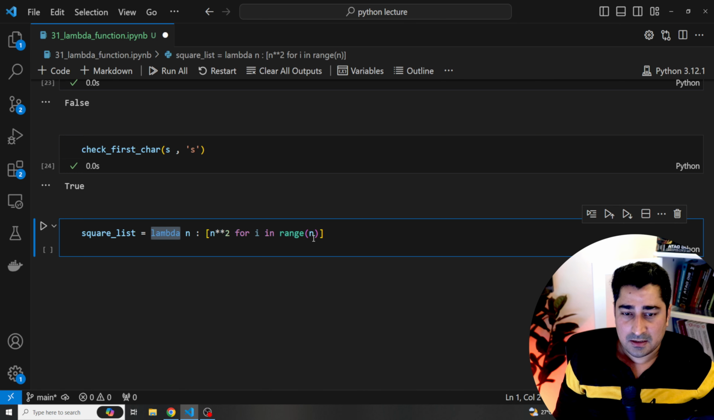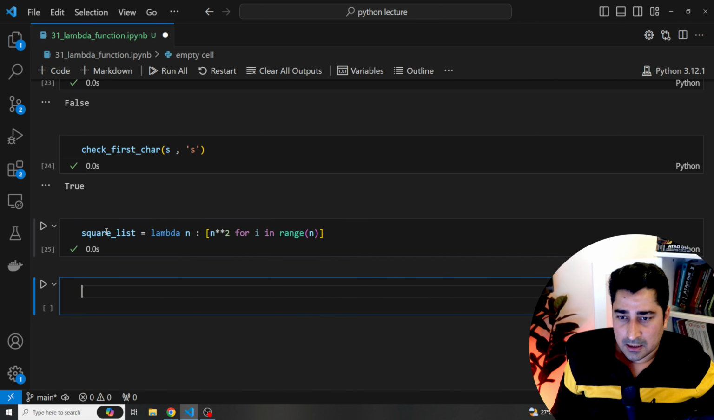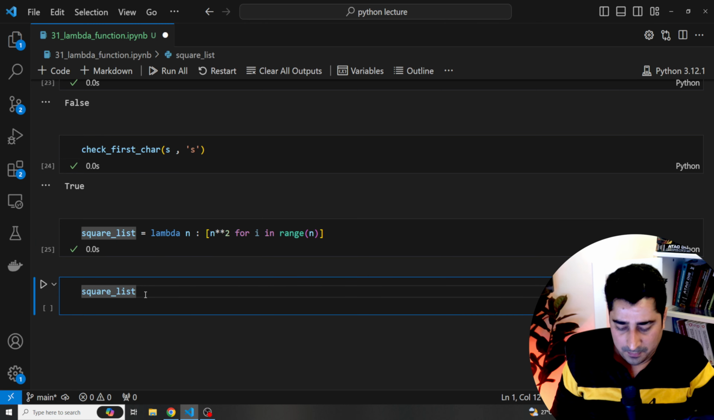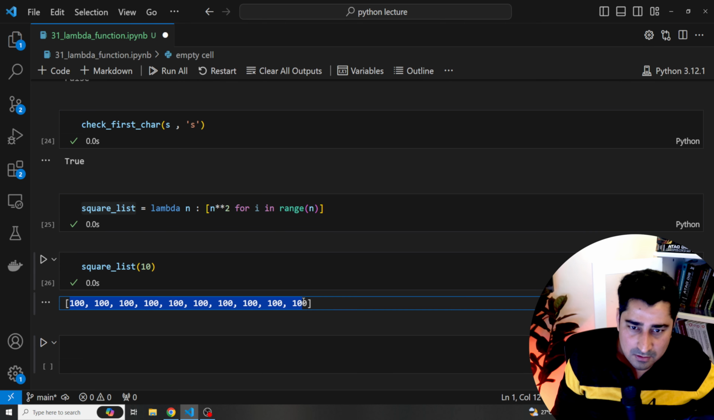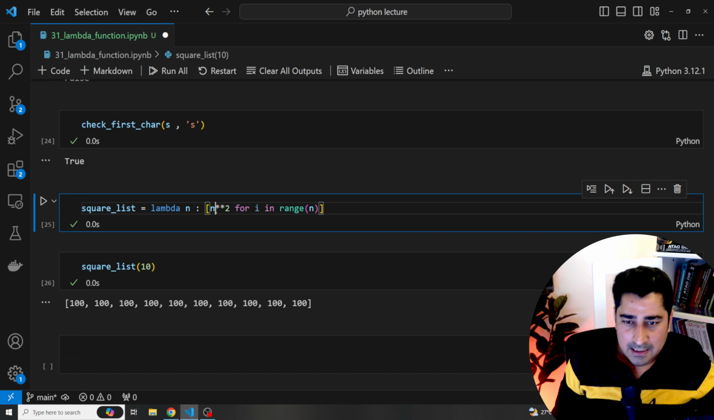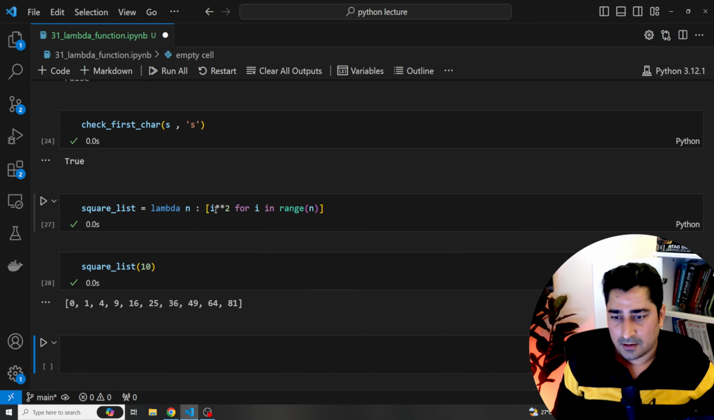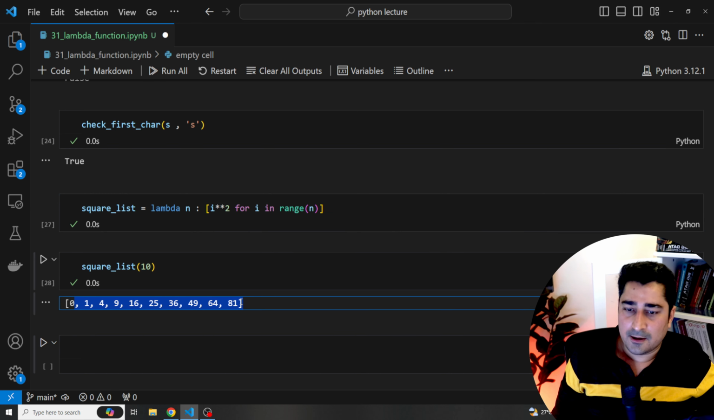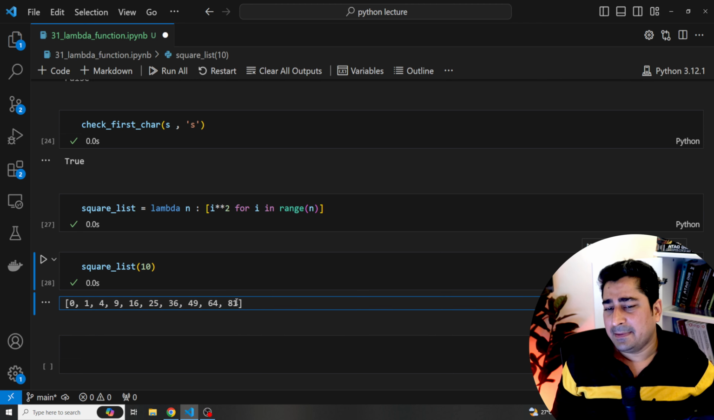I'm just trying to keep it inside the lambda, execute a square of list. I'm going to pass maybe till 10 generated. So, okay, fine. I think I should write i over here. Fine, got it. So here I'm able to get a complete data, which is nothing but a square of a number between 0 to 9.